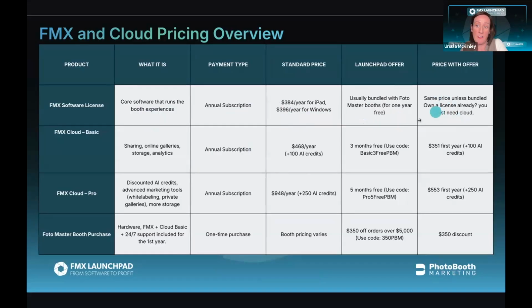So it's the same price on this. It's already bundled with the license that you have, and you will just need cloud. So FMX Cloud, then the basic is for sharing online galleries, storage, and analytics, and that is an annual subscription, $468 per year, plus you get 100 AI credits. With our code, you get 3 months free, which is basic 3 free PBM, and that is $351 for the first year, plus the 100 AI credits.